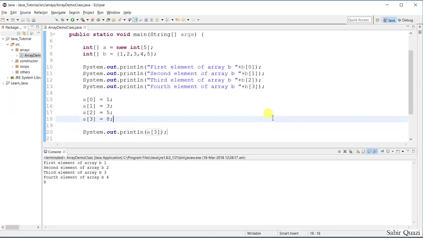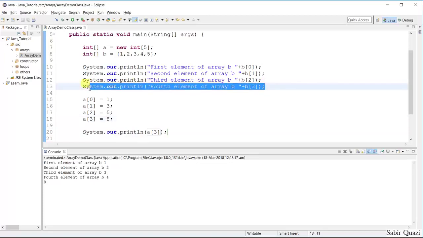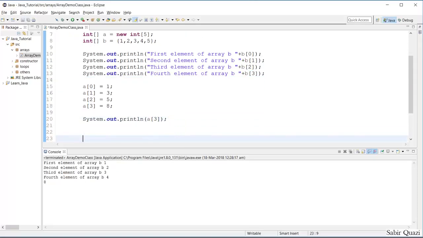If suppose there are 20 elements or 100 elements in an array, and we want to print all the elements of a particular array, then we have to write this print statement 100 times. If there are multiple arrays, then the length of the program will become too large to manage. So why don't we have some other way to print all these values? The solution for this is a for loop.